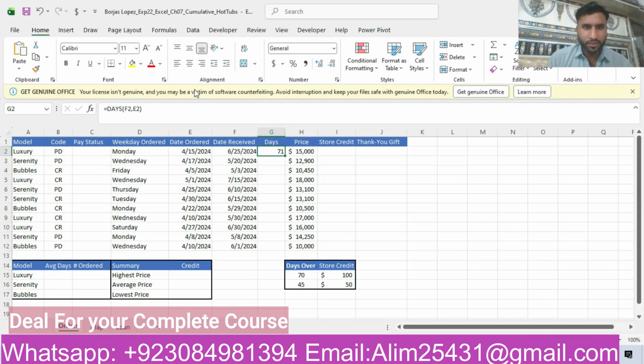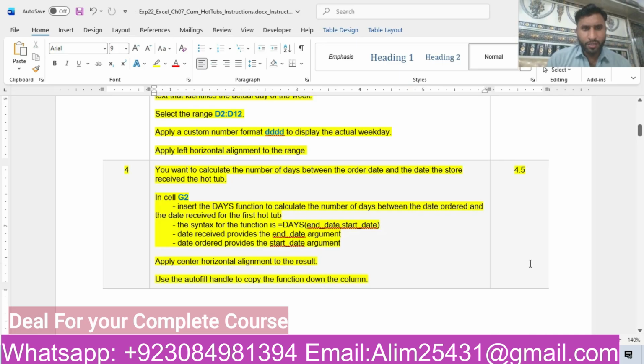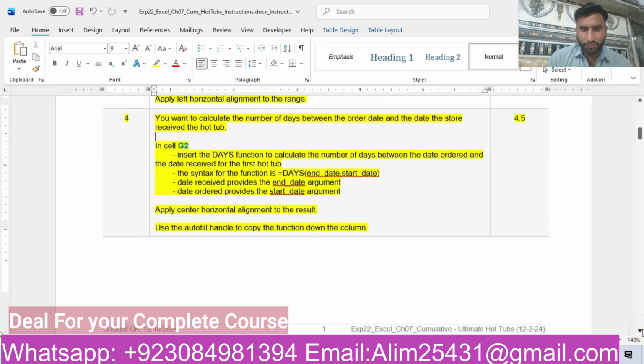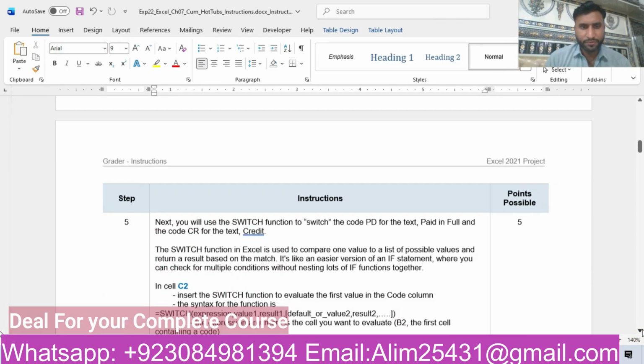Apply center horizontal alignment to the result. So we will apply center horizontal alignment in the alignment group. Select center and then double click here to copy the formula down the column. That's our step number 4. We will move to our next step.